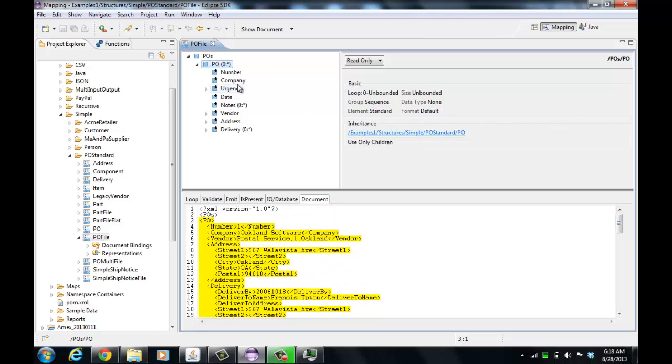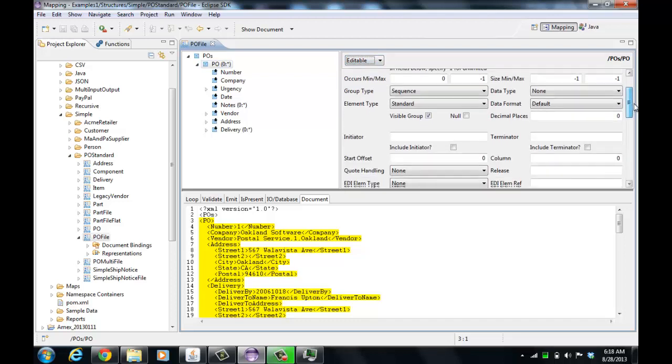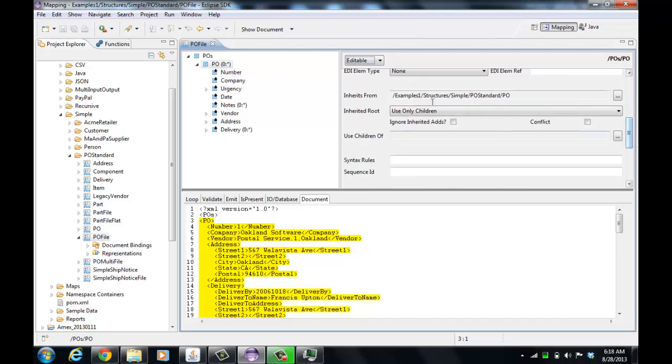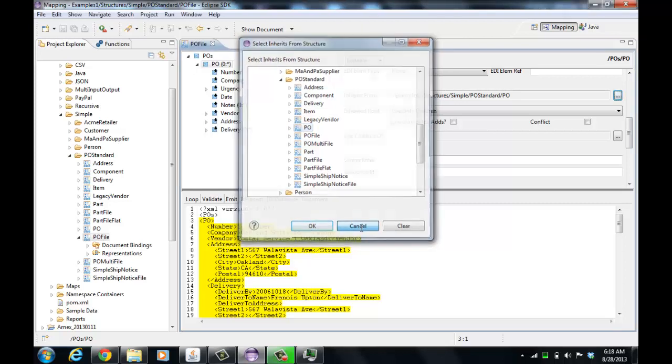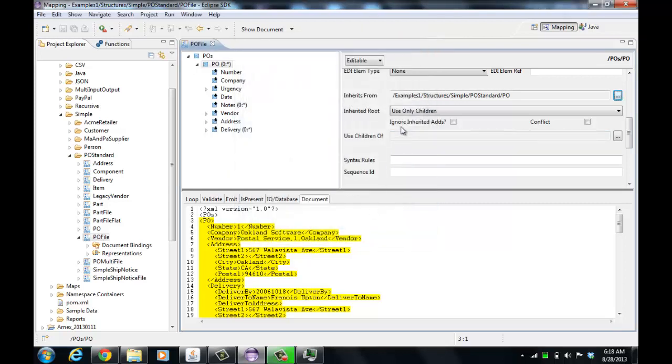So if in the element property you see inheritance specified, it shows a link to the inherited structure. You can also change the properties here, and if you want to change the inheritance or set the inheritance from, you just use this little button here, and it will allow you to set the inheritance to another structure or remove the inheritance. It also treats the inherited root here.